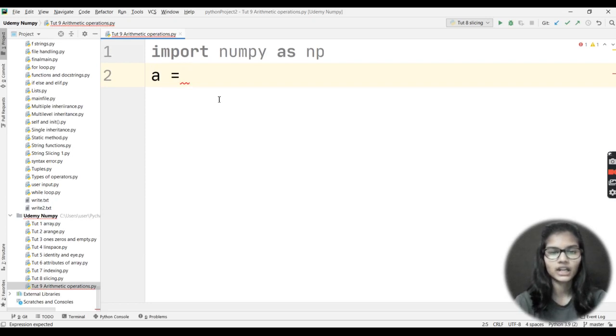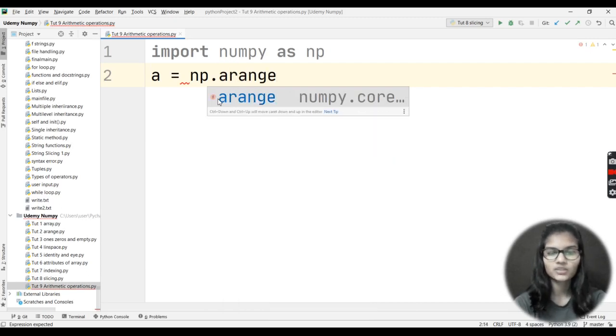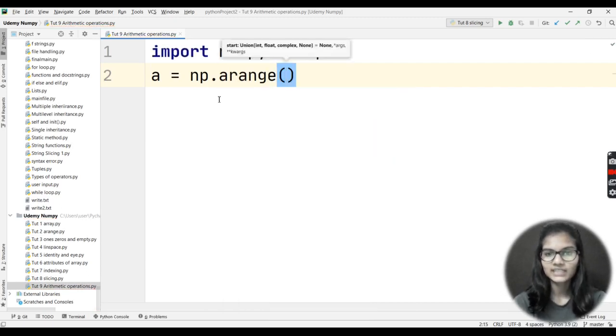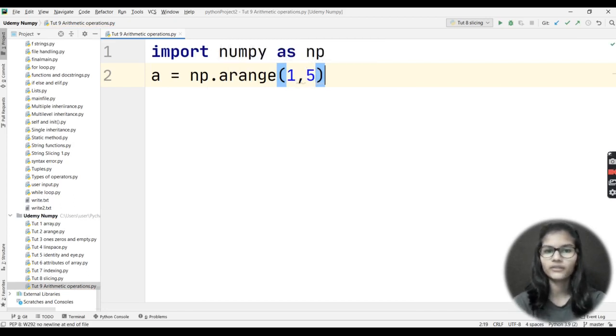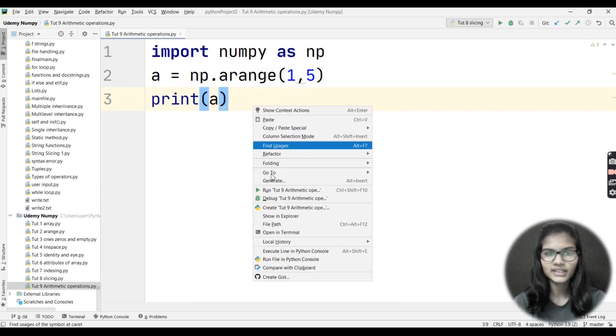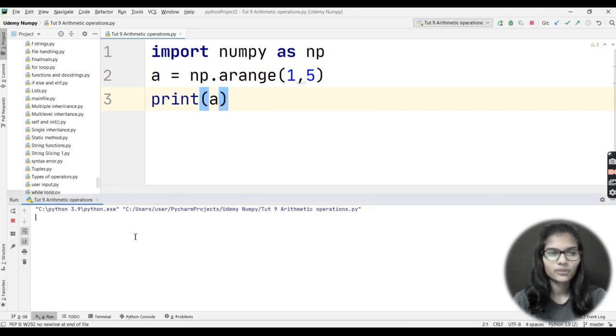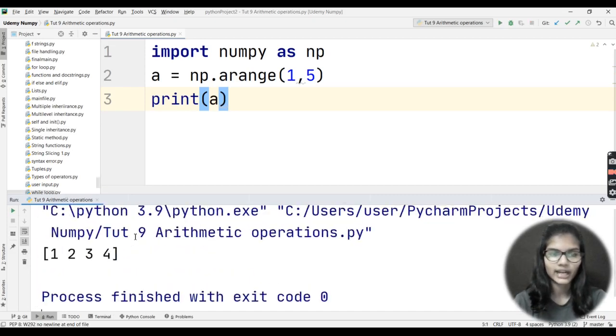Now into this variable, I will use one of the functions that we have already studied, which is arange, because I want to give a particular range that displays the numbers from this point till this point. So let's say I give 1 comma 5. Now I want to print out this array. First of all, I want to see what array is getting printed here, so I simply write print a, and run my program. In the output section I get 1, 2, 3, 4.